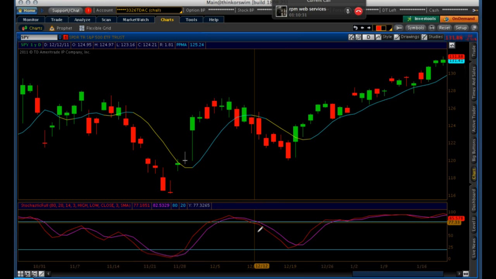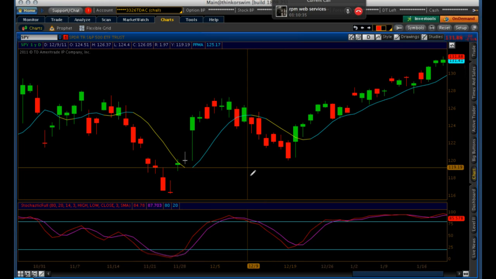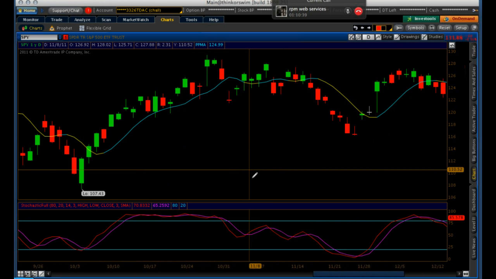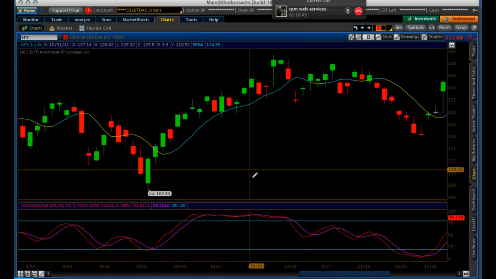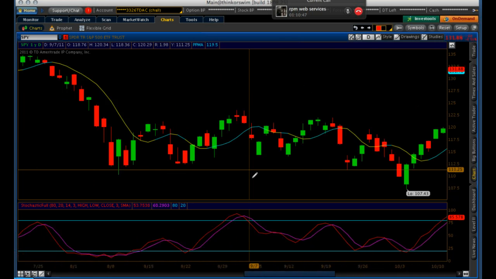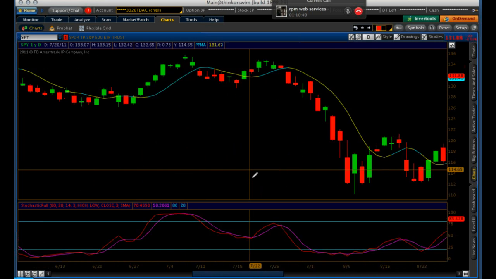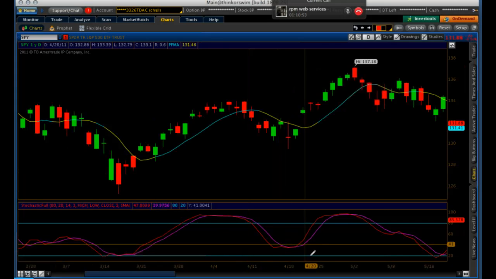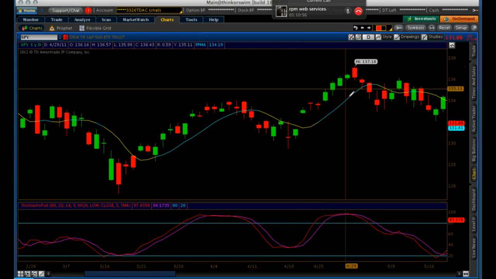But you need to use it the way John teaches the stochastics. I know John doesn't use pivot point moving averages. He uses the EMA moving averages. But I follow John with his stochastics and his trend lines and his chart patterns. And that is how I do trade. As you can see right here, stochastics, we change color, we go up.